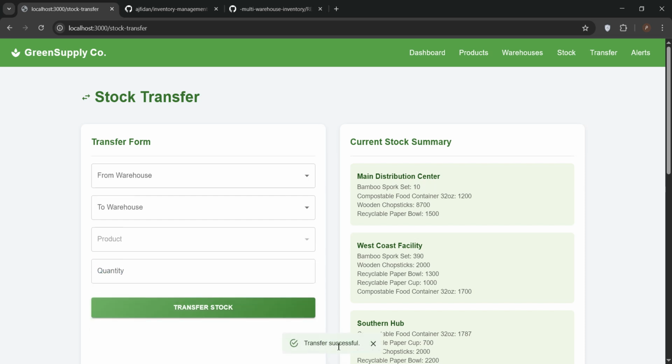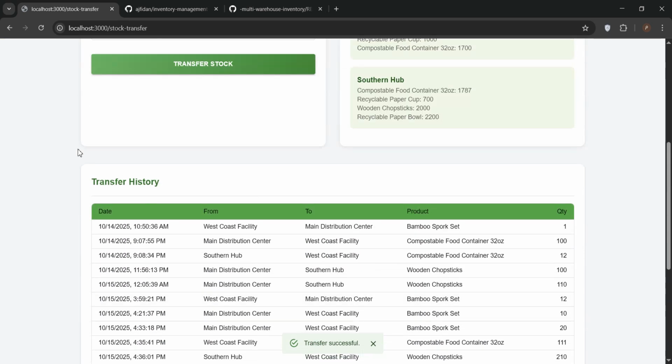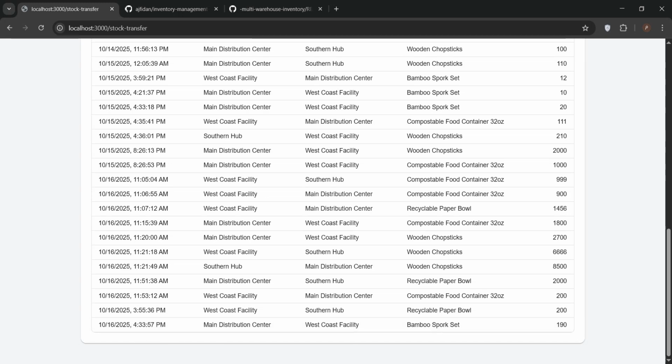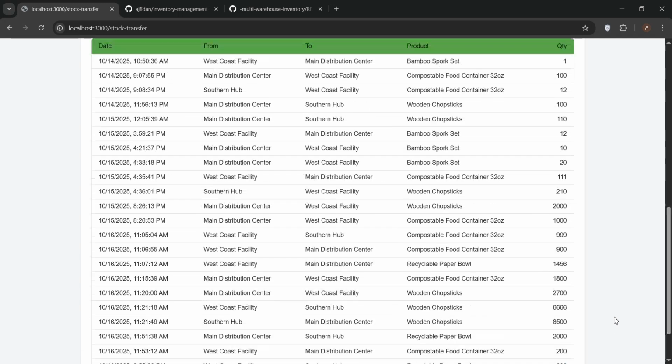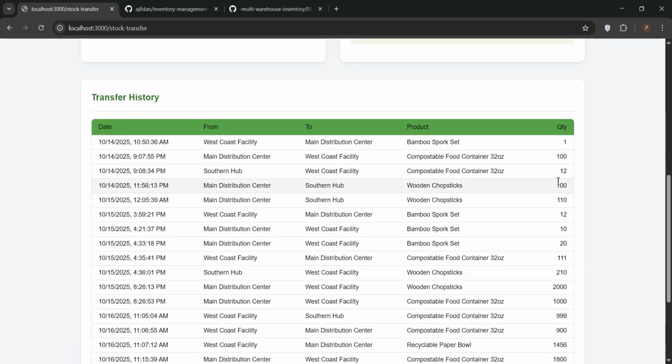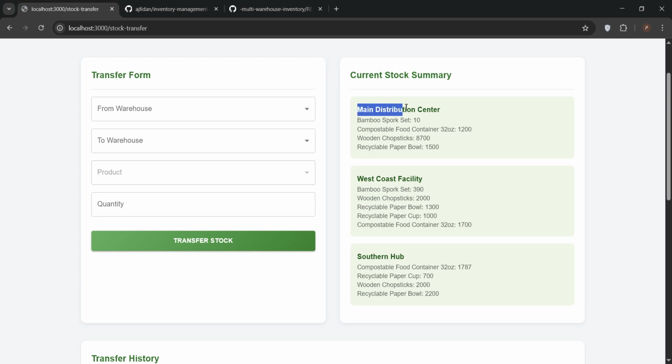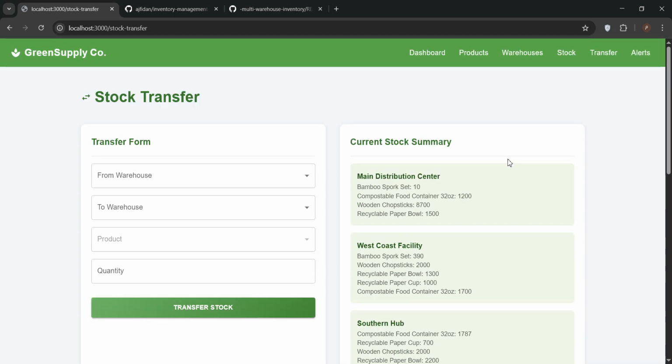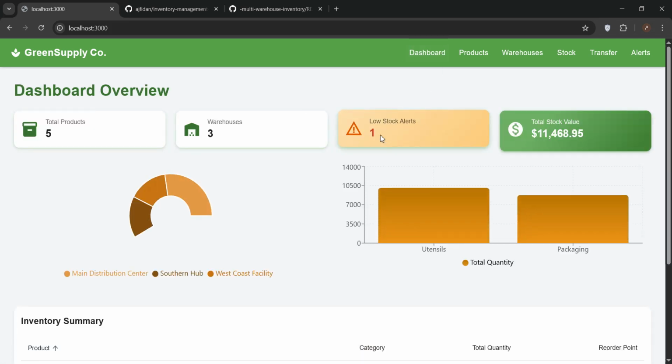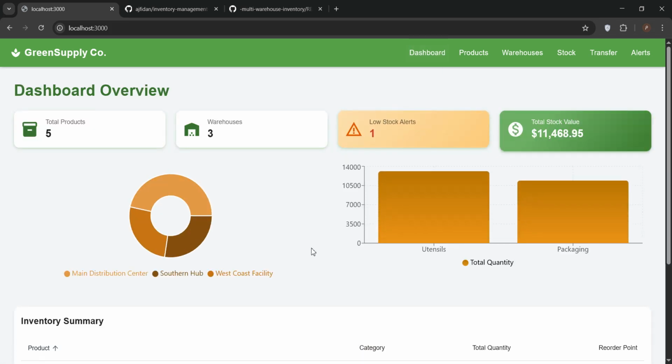Then transfer stock, transfer successful. And here in the transfer history, we can see bamboo sports set, 190 units, has been transferred. And here in main distribution center, bamboo sports set remaining is 10. Okay, and we can go to the dashboard now. We have a low stock alert.